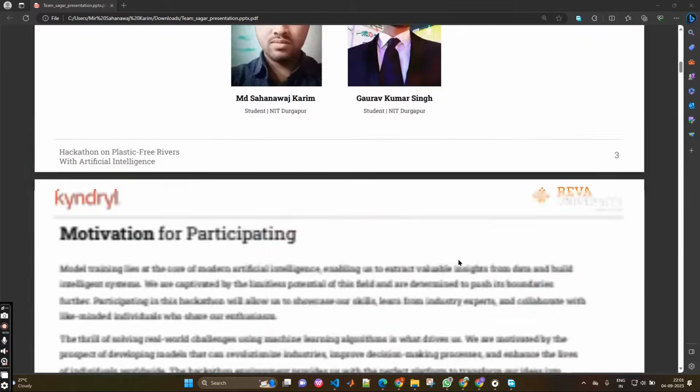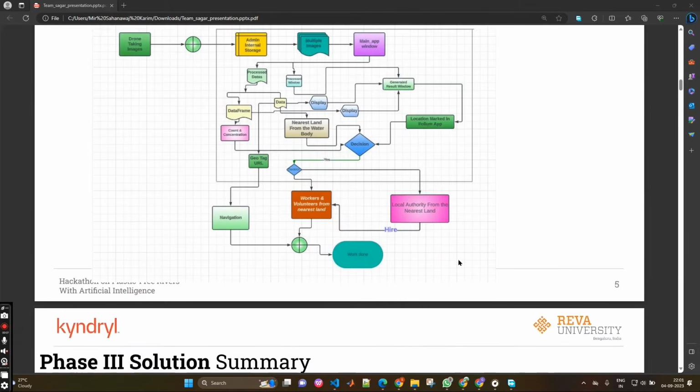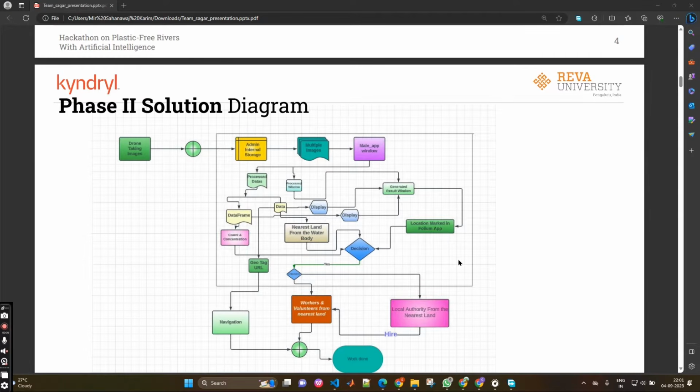So let's start. As can be seen, drone images will be taken from the river and stored in a computer. Then, after storing all the images, they will be passed through our application, and our application will process all the images and extract the useful information.